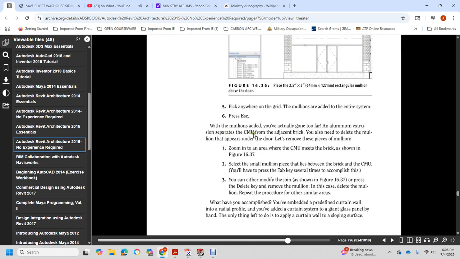Press escape. The mullions are added, but they actually go over the main aluminum. Separate the CMU with the adjacent break, then delete the mullions that appear by the door. Let's remove the pieces of the mullions. Zoom into the area where the CMU meets the break, as shown in figure 16-37. A small mullion piece lies between the break and the CMU.